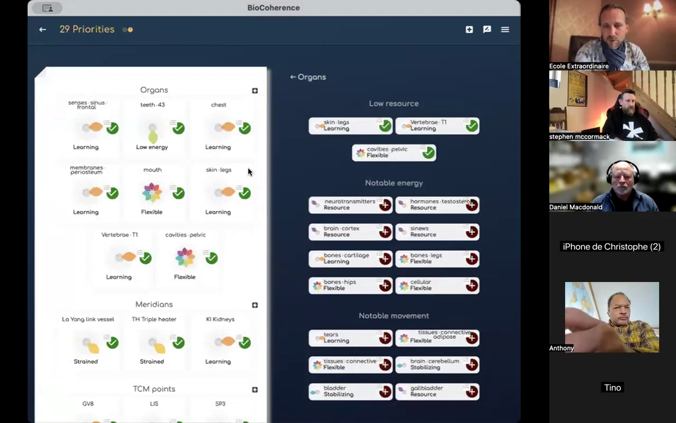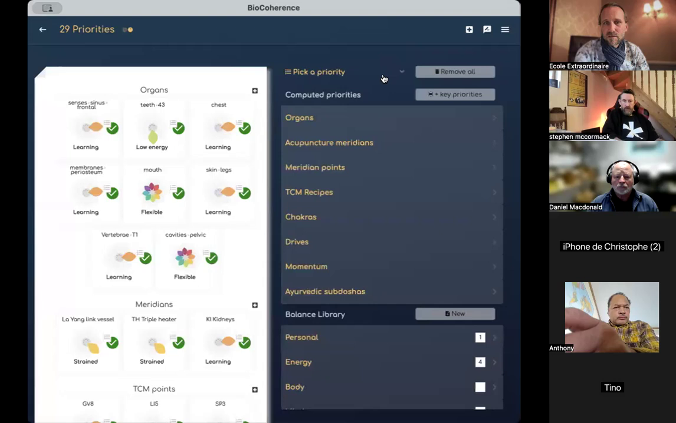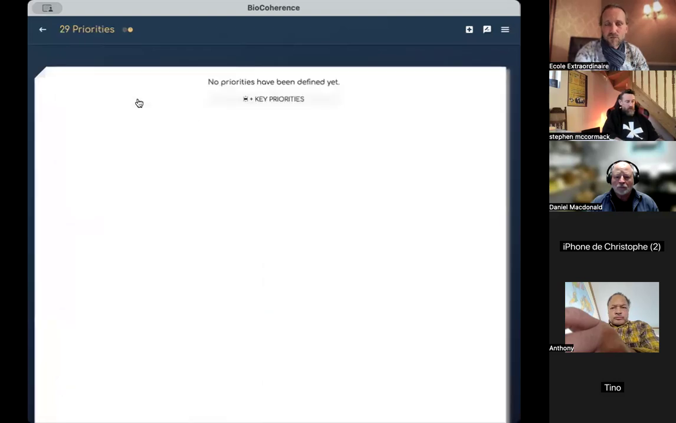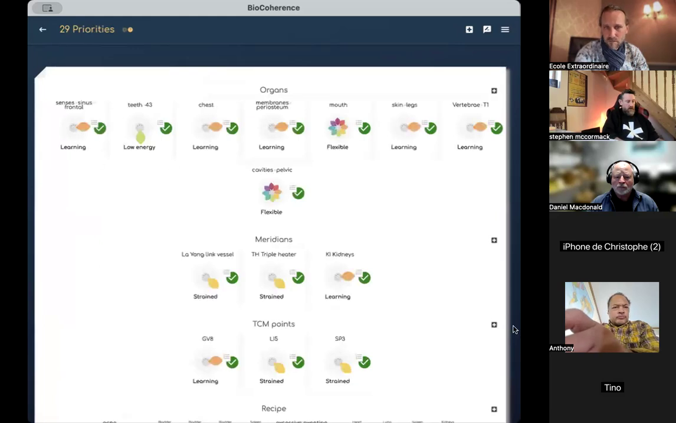But Tino, to come back to you, the priorities now will be selected automatically from the low resources. So this is new, and this will be far more diverse than it was in the former versions. Yeah, I just found it a bit confusing yesterday because I didn't get all the icons, but just the button to press. But it's clear now. Yeah.